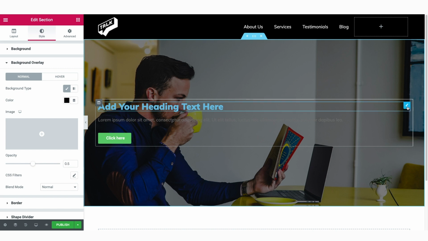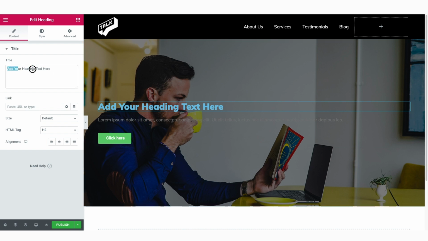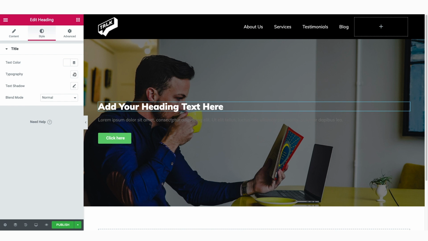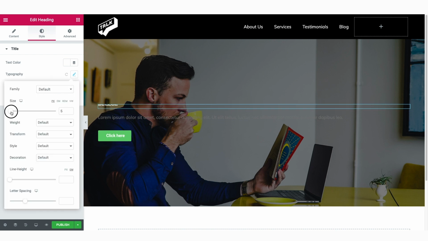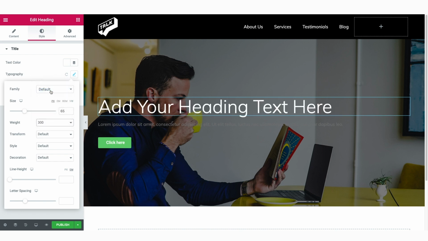And let's just do what we can with the text here. Starting with the headline, click on that. And here's where you would add in your headline. I'm just going to keep the dummy text here for now. And then just click on Style, Text Color, I'm going to choose white. And then Typography. So here's where you can choose the size. You can make it as big as you want. You can make the weight thin if you want, or bold, basically overriding the settings you set before.